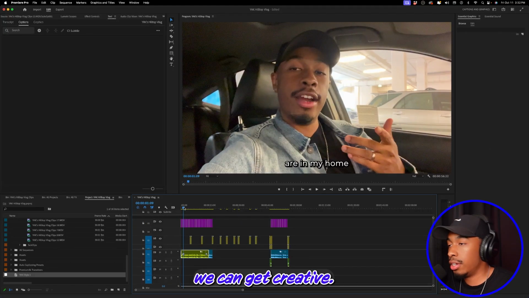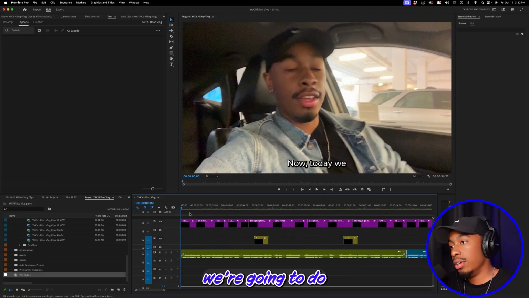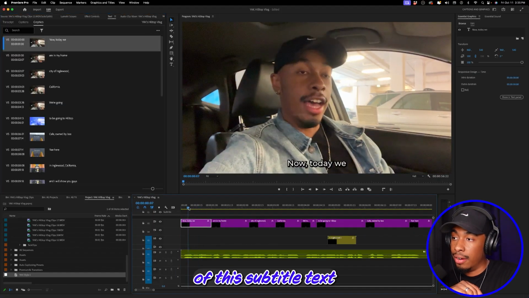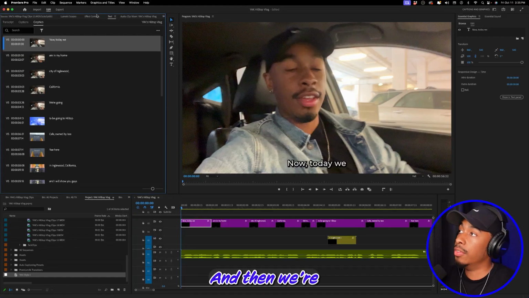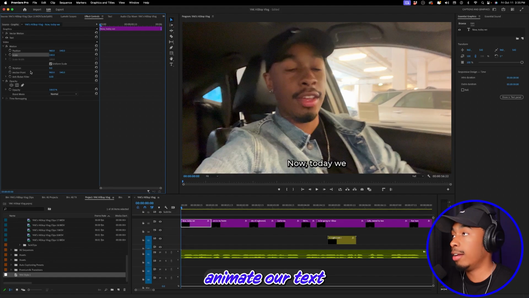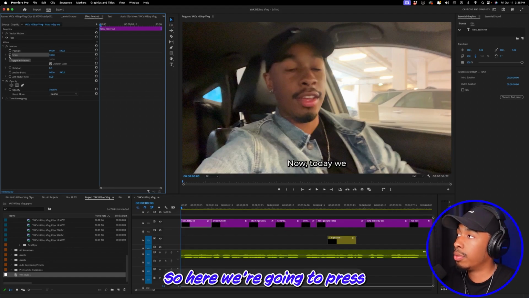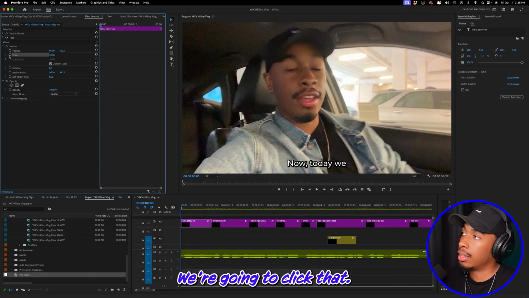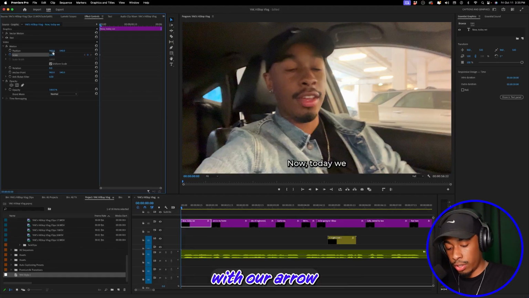And now here's where we can get creative. We can add keyframes to this thing. So the first thing we're going to do is zoom in to the first one. We're going to go to the beginning of this subtitle text right here. We're going to double click it. And then we're going to go up at the top left to effect controls. Here is where we're going to animate our text just to give it a little pop, right? So here we're going to press this toggle animation, same thing as we did before as keyframes. We're going to click that, and then we're going to go with our arrow key on our keyboard to the right.